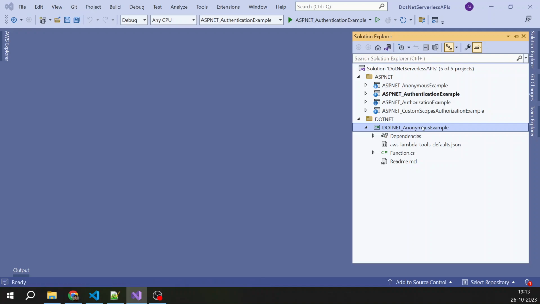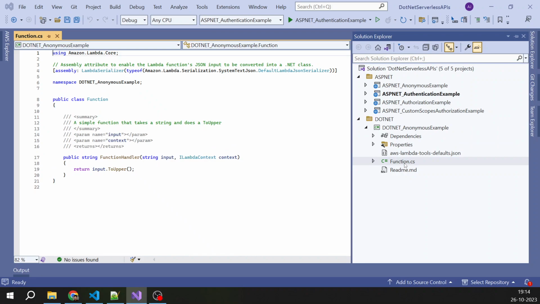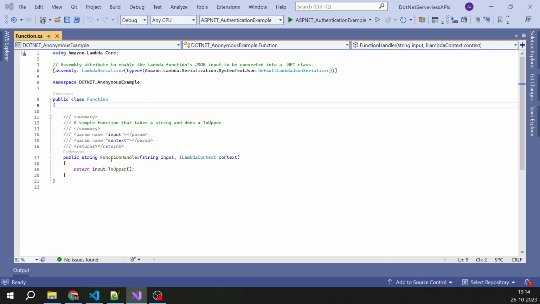You can see this is a class library project where we have a class. There is no controller, no action, just one class, and this is the function. So originally, this is an actual lambda function. We were running ASP.NET Core API as a lambda function, which was a different thing, but this is a realistic lambda function where we have a function.